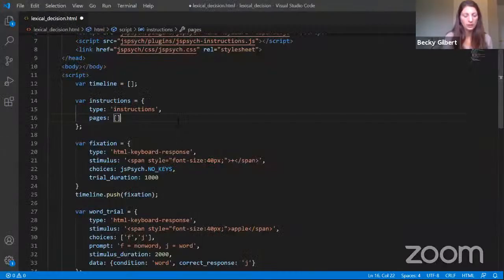So if we want just a single page, we can write that in like this. So we could say welcome, and that would just show a single page. If we want more pages, we just separate those with commas. So this is going to give me 2 pages. I think on the second page, I'll put in the instructions. So something like press the F key when you see a non-word, and press the J key when you see a word.